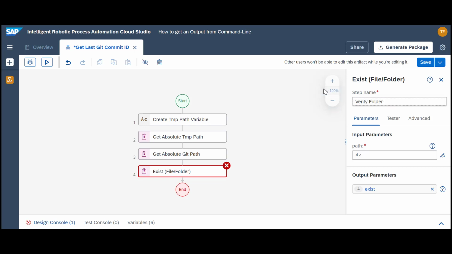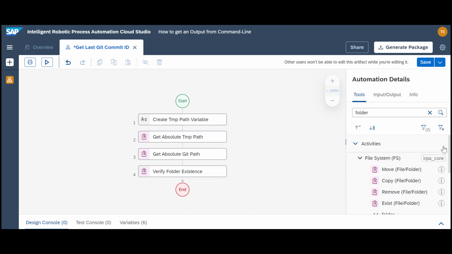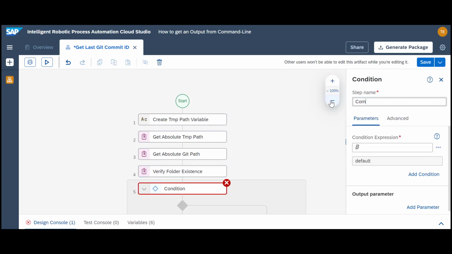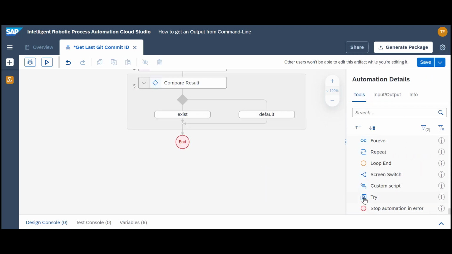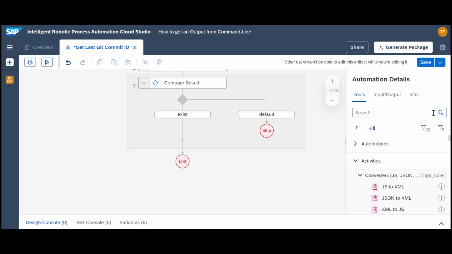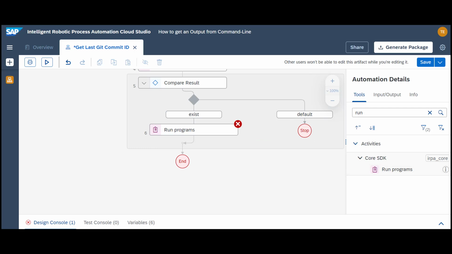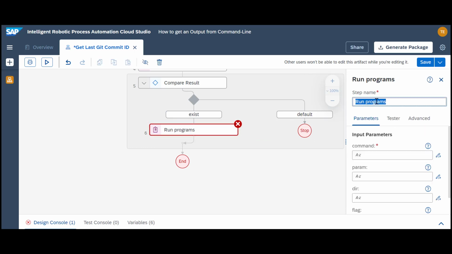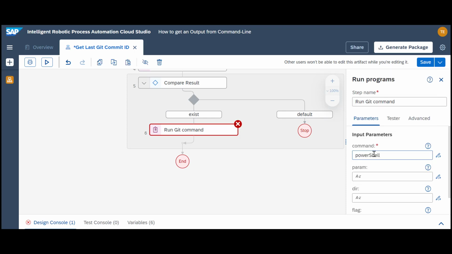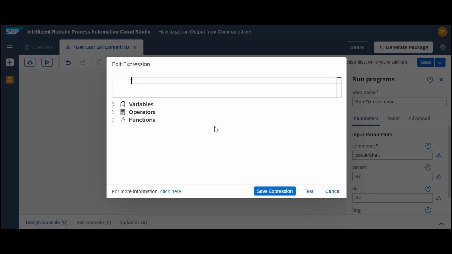Now we need to verify if the folder exists or not. And if it exists, we execute the git command to get the last commit from a git log. Now I'm going to select the actual terminal I want.